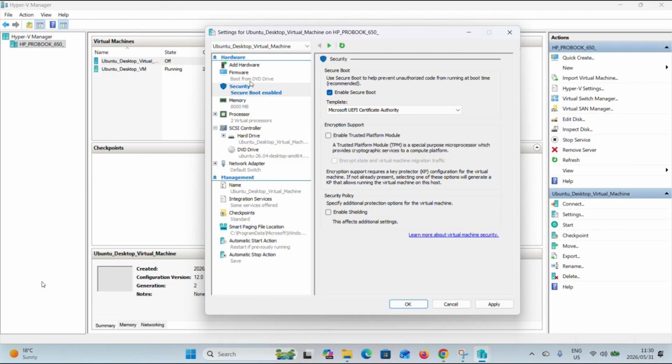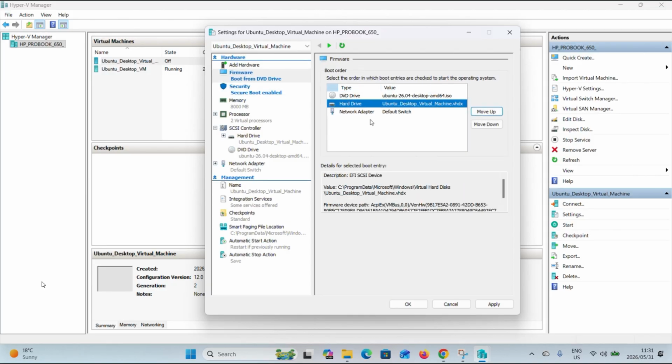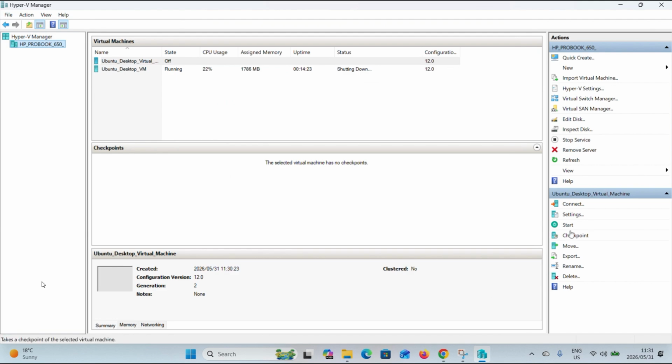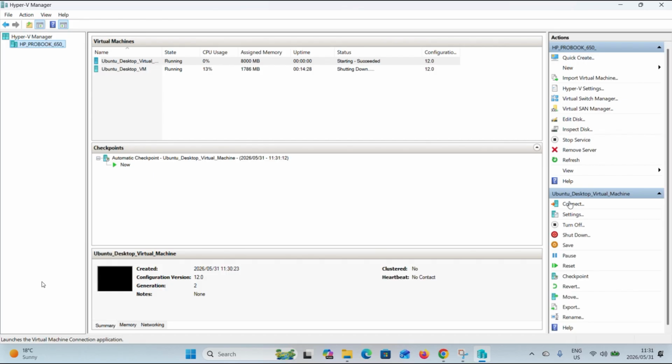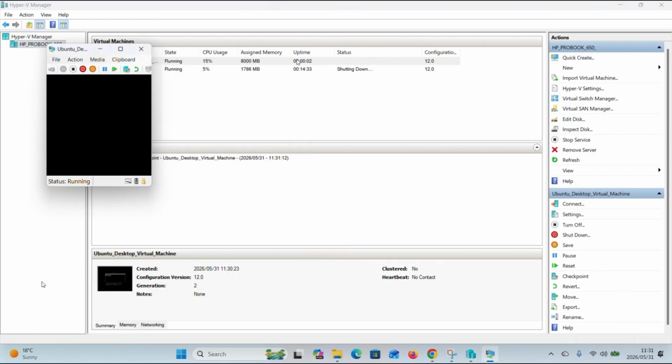Okay, so after that, you're just going to set the boot order. It's not compulsory, but it is recommended for efficiency. So we then click OK after that. Okay, we have our virtual machine. We then start it just like pressing the power button on your laptop. We then press the connect button so that we can see the virtual machine on our monitor.